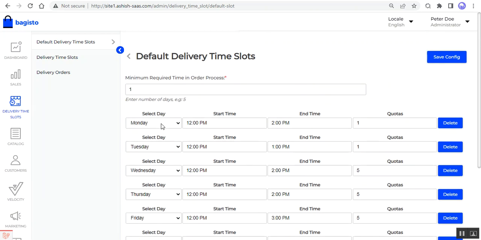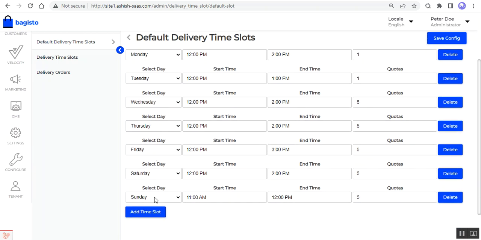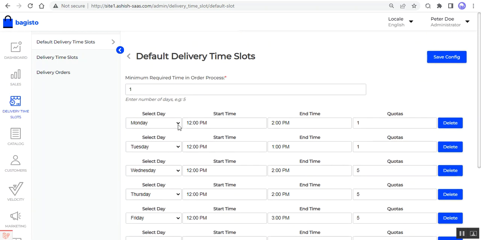So here you can see that I've added the time slots for Monday, Tuesday, Wednesday, Thursday, Friday, Saturday and Sunday as well. For Monday it was between 12 p.m. to 2 p.m. and this slot was not visible there because today's time slot was less than the current time, hence the time slot was not available.